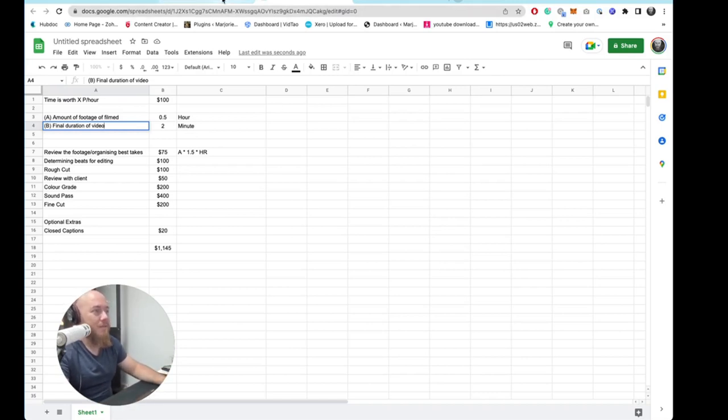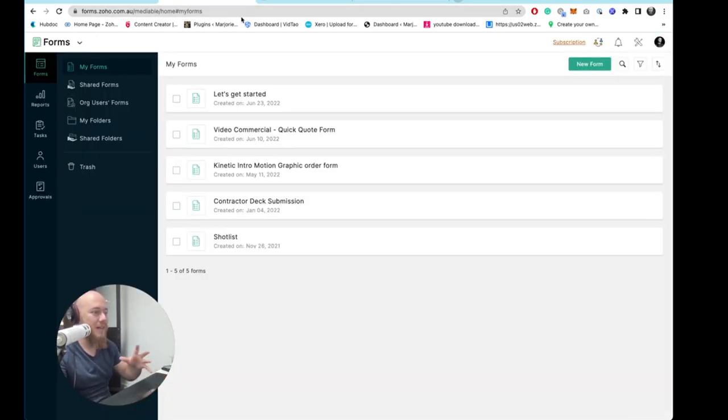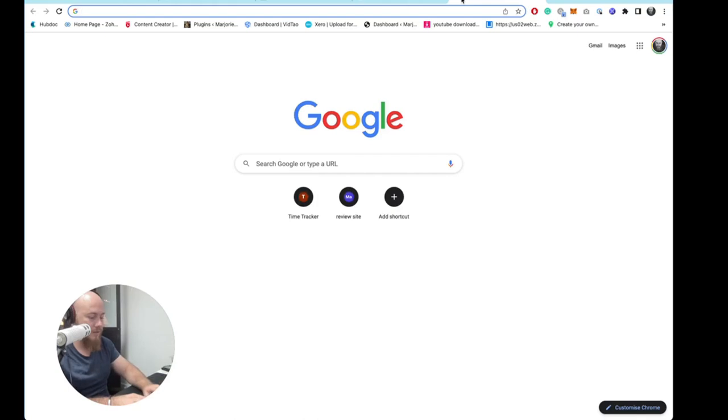So moving on from that, we're going to actually move into Zoho Forms. Because we're starting to get an idea of how things are interacting with each other, we'll now move into Zoho Forms and actually create your quick quote form. What we do here is, if you get Zoho, it's a tool. If you don't know what it is, it's a CRM tool.